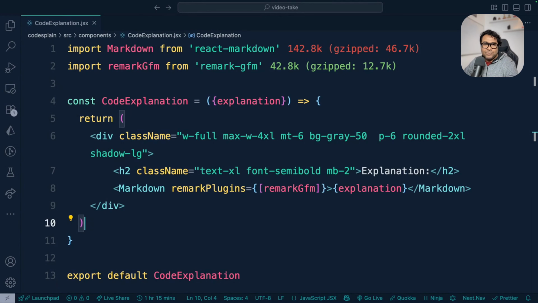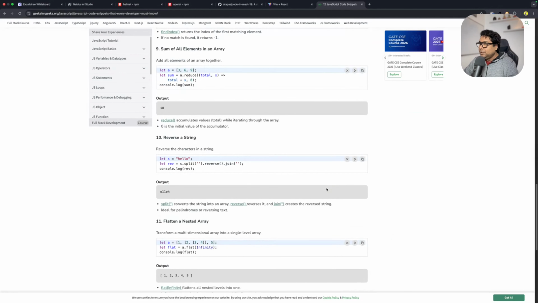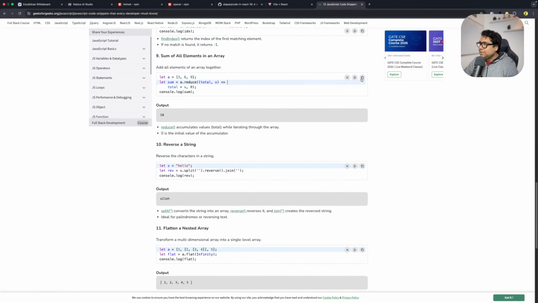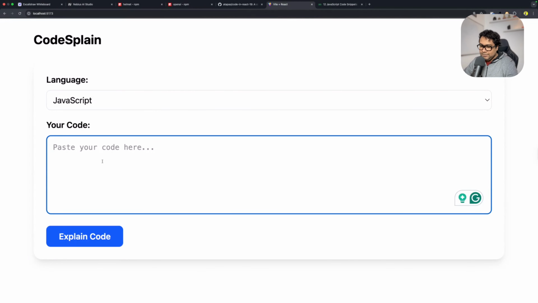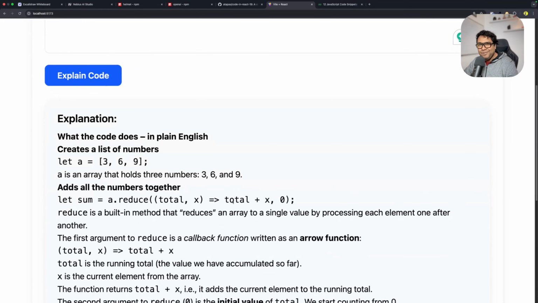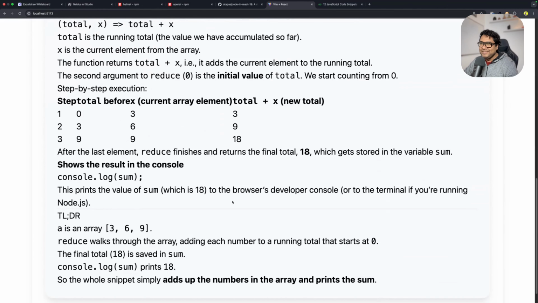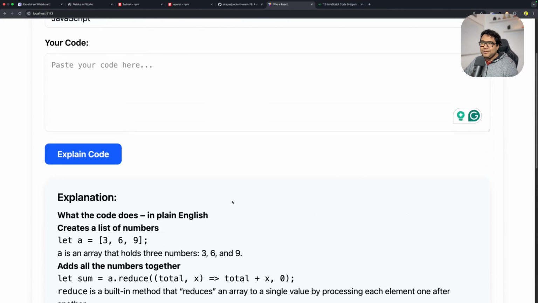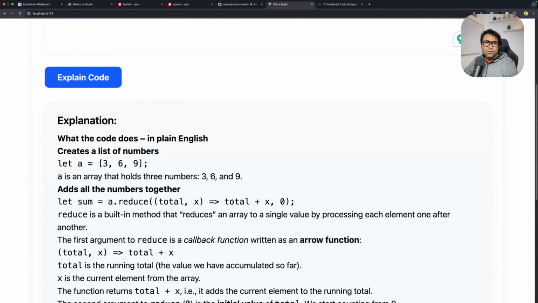Now let's get back to the UI. All right, JavaScript again. Let's pick up some code, maybe this one itself. Let's come back and then explain the code. It is thinking. It will take some time. We all know. Now it will come back with the result very soon. Yes. Is it looking far better? Yes, it is. You see this? You can now read it much better. Awesome, isn't it?